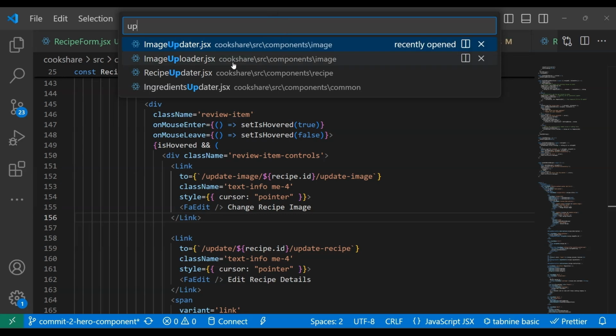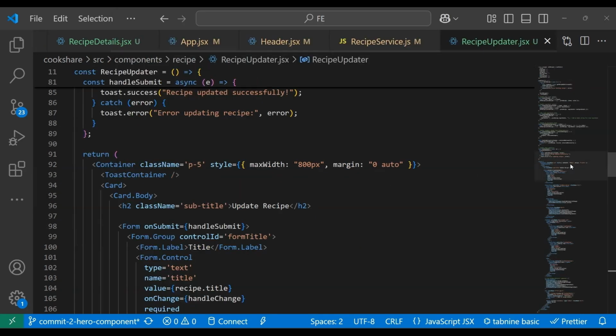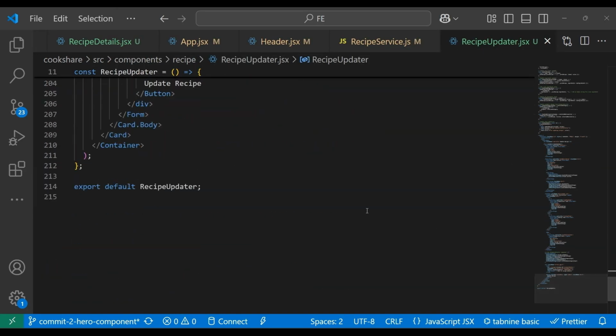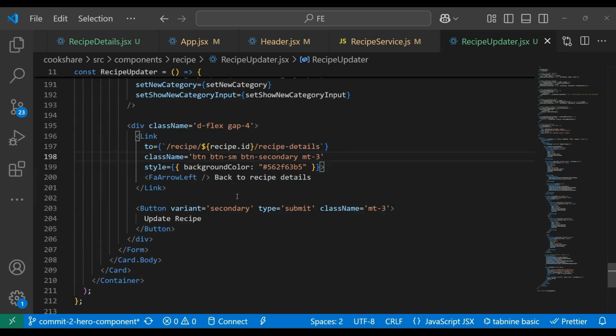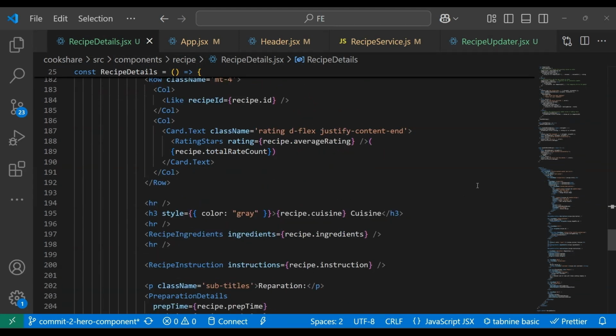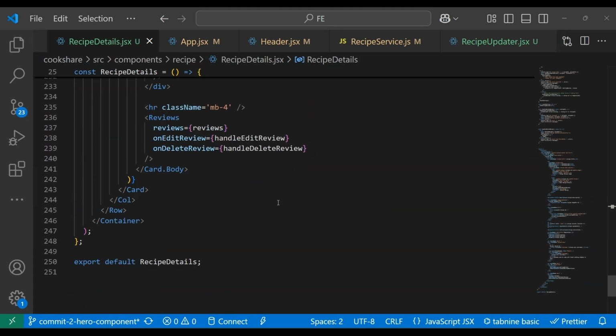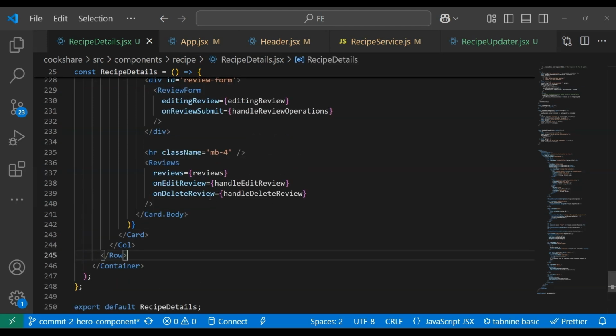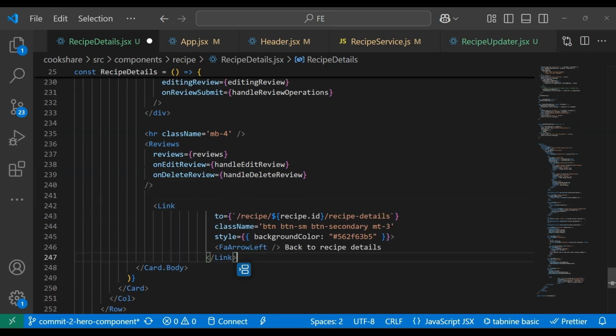So let's go to recipe update. This one right here. I think we have something like that. So here we have recipe update. Okay, here we have a back to recipe details, right? So I'm going to copy this one, then go to the recipe details. Then let's go down inside the card. This is the review, right? So below the review, we're going to have a button.